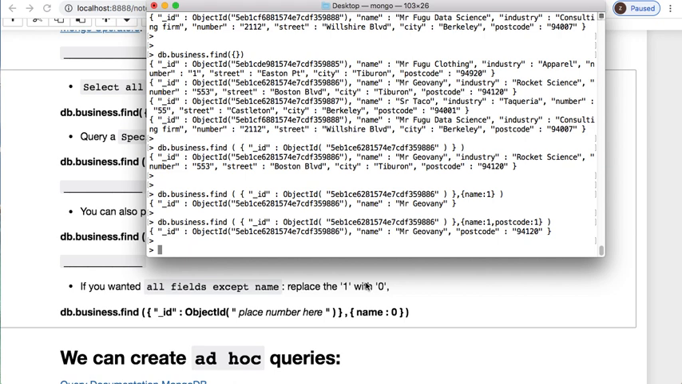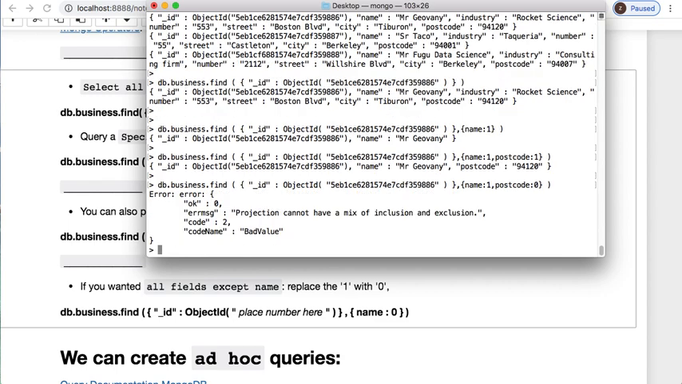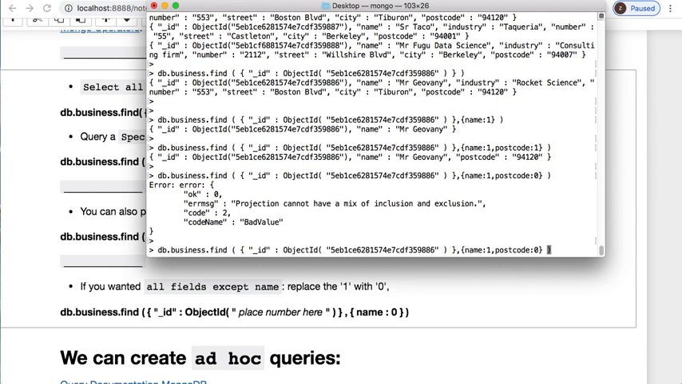Well, then what happens if you say, what if I actually wanted to change this to like 0? Uh-oh. What happened here? Okay, error message: projection cannot mix inclusion and exclusion. Uh-oh. So I did a boo-boo right there, didn't I? So what happens here?